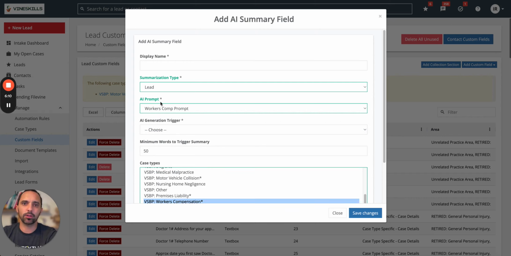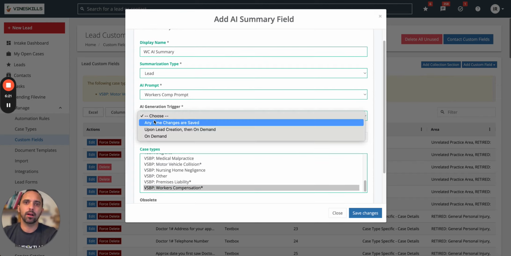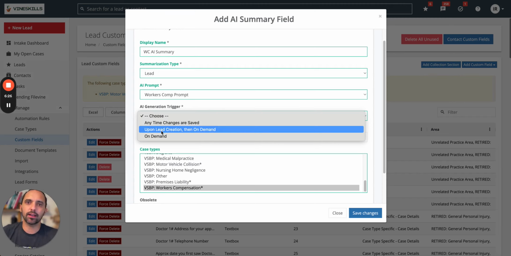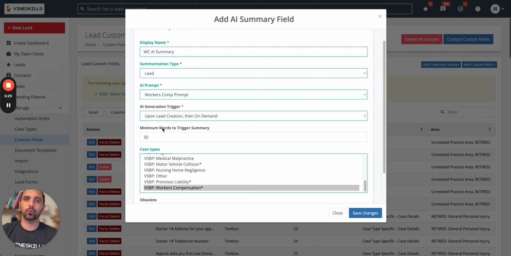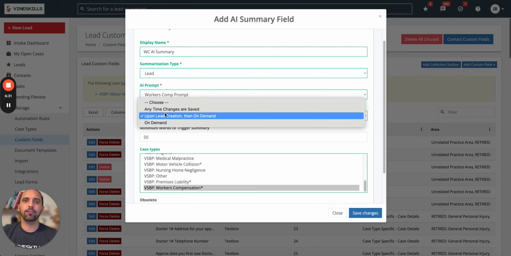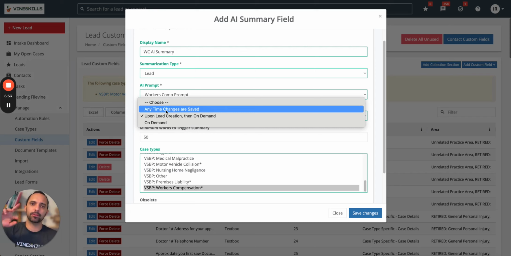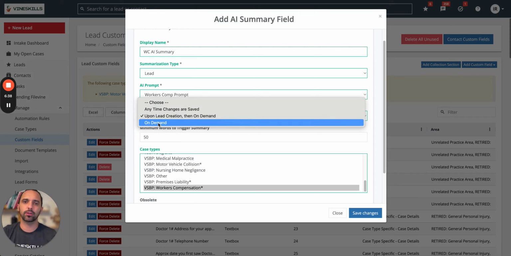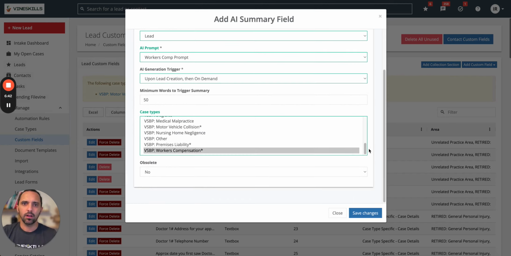So this is going to be my workers comp summary on my workers comp case. What I recommend is you always name it AI summary, so we know, easy to find. The generation trigger: a really good practice would be to just do on lead creation and then on demand. If you want them every time any changes happen to regenerate, you can do that as well, or you can do it on demand and it only runs when you trigger it and you click the button to run. Okay. Oh, that looks good.